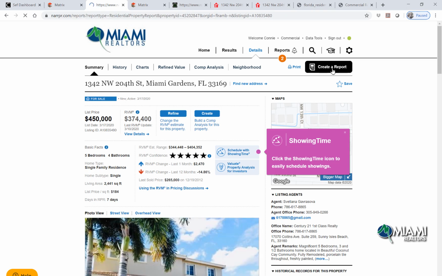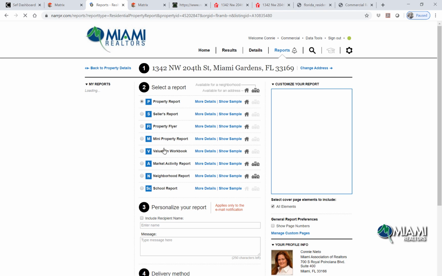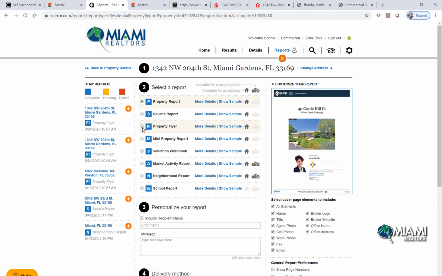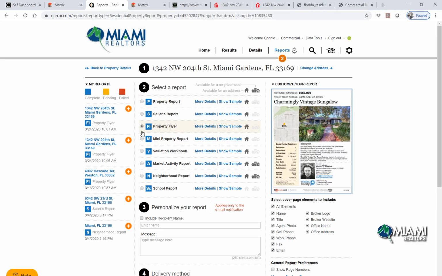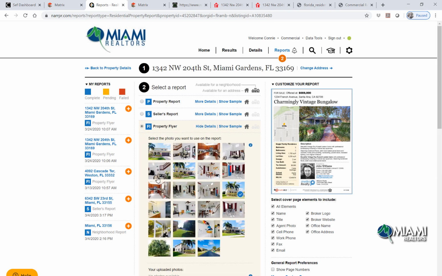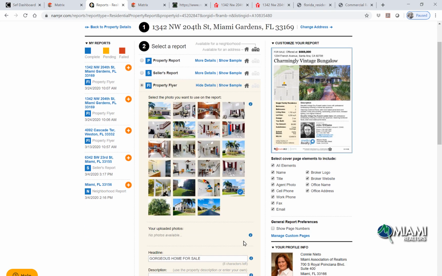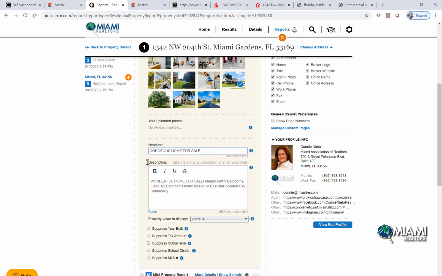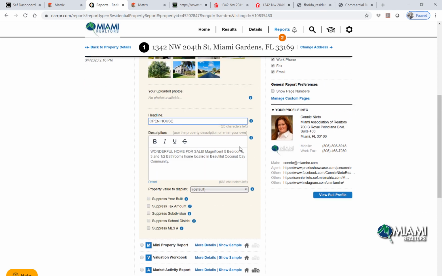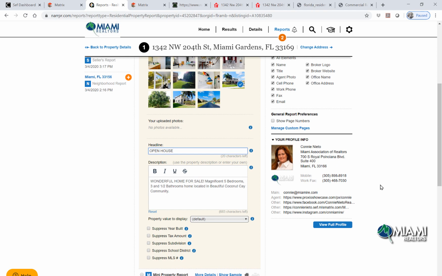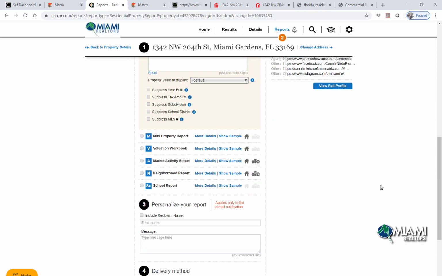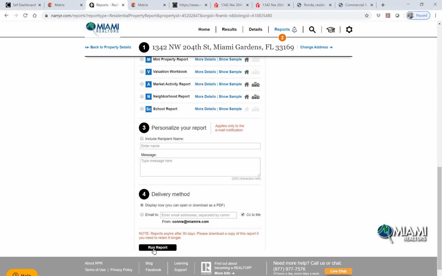If I click Create Report and I select Property Flyer, I am able to choose a picture by selecting on More Details that I would like to feature on my flyer. I can select a photo, come and add information, and change the headline, add details and description, make sure that my contact information and profile info is up to date, and then simply come and run report.